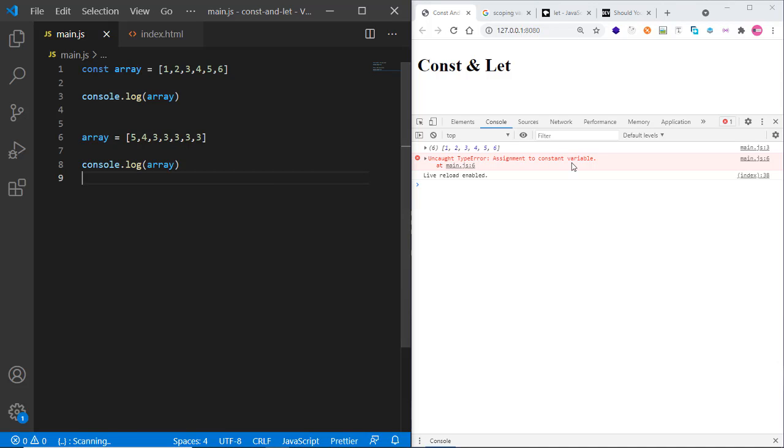Oh my god, it says assignment to constant variable. Okay, type error, meaning assignment to constant variable. It means that you cannot reassign a variable declared using const. So anytime you declare a variable with const, it cannot be redeclared because it's a constant. But there is something you can still do with it. The const prevention of reassigning does not extend in a way that you cannot change the values in the array. You can change the values in the array.